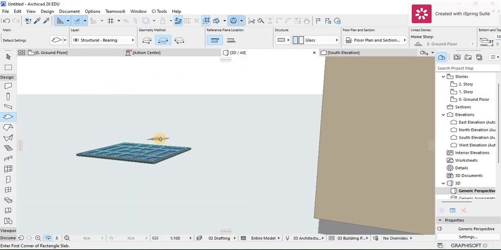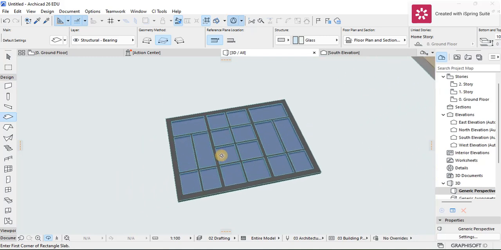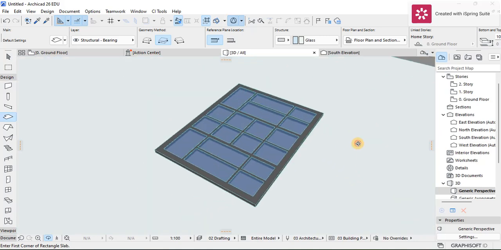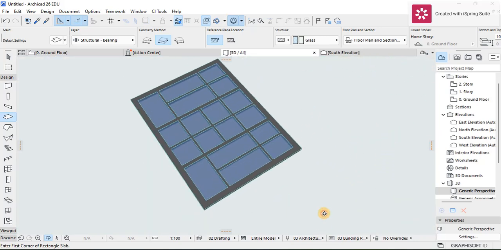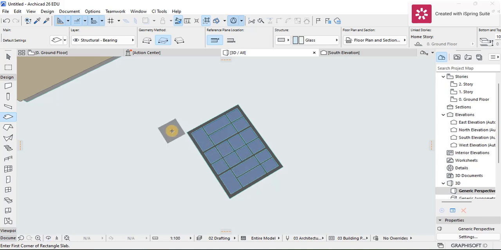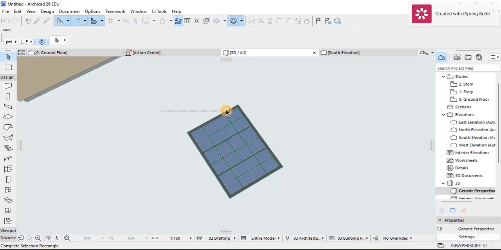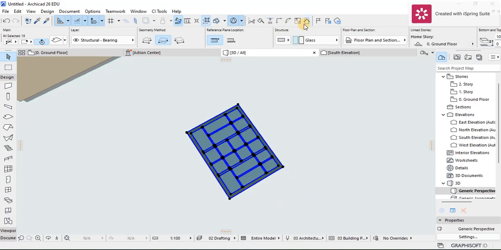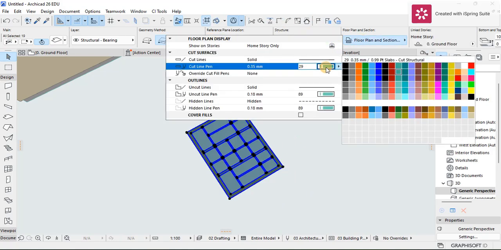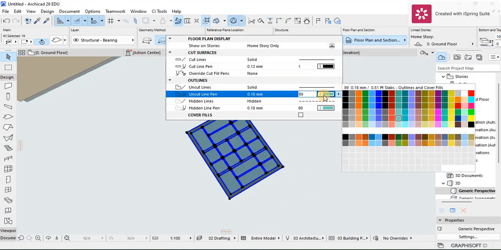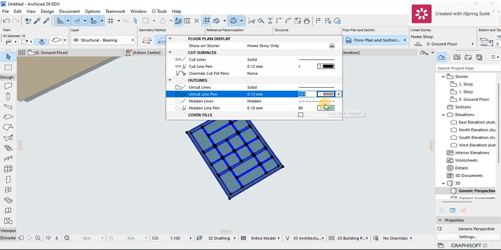You can see now it's just in the form of a slab, and you can see the way it looks. With that done, I'm going to highlight it, and I'm just going to change the pen sets because I don't like these pen sets that are green. So I'm just going to the floor plan section and change the pen sets so that they can be black, because in real life the pen set is black.